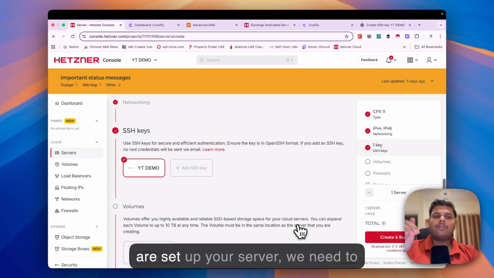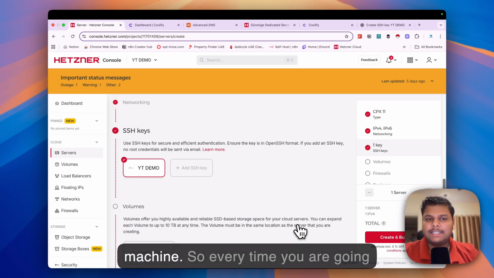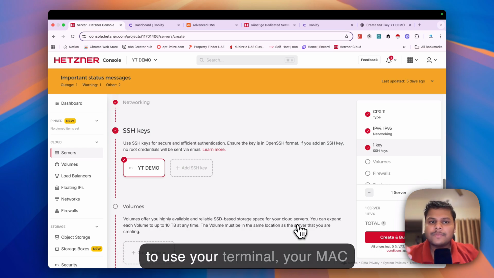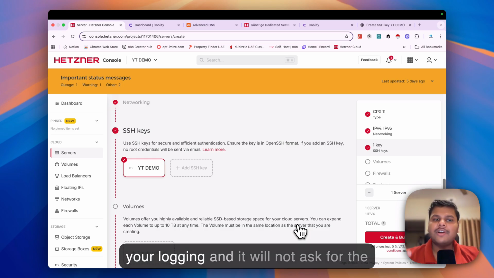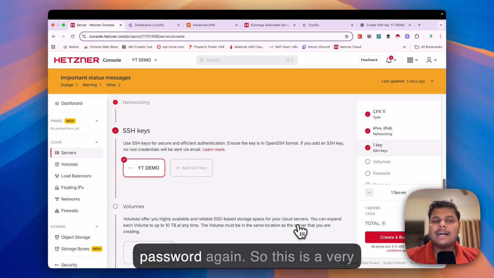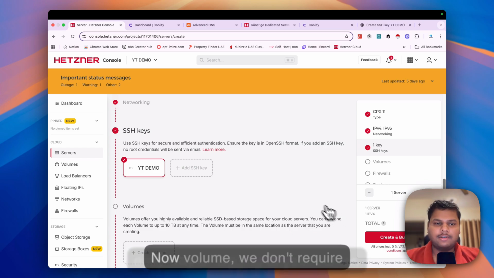So I will show you how, once you have set up your server, we need to follow certain steps so that we can connect our SSH key with our machine. So every time you use your terminal, your Mac terminal, it will automatically identify you when you are logging in, and it will not ask for the password again. So this is a very easy way of logging in to your server.